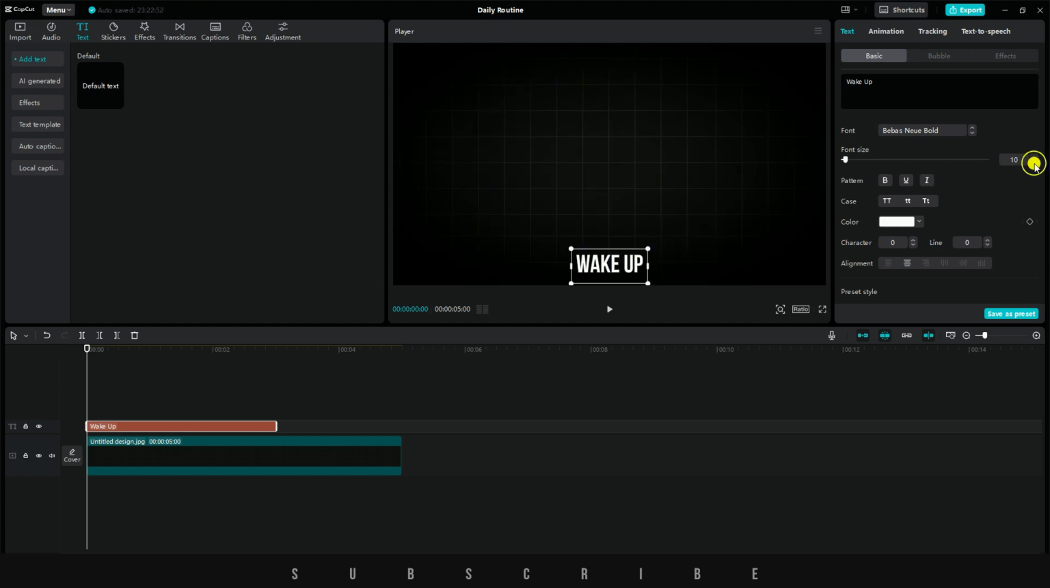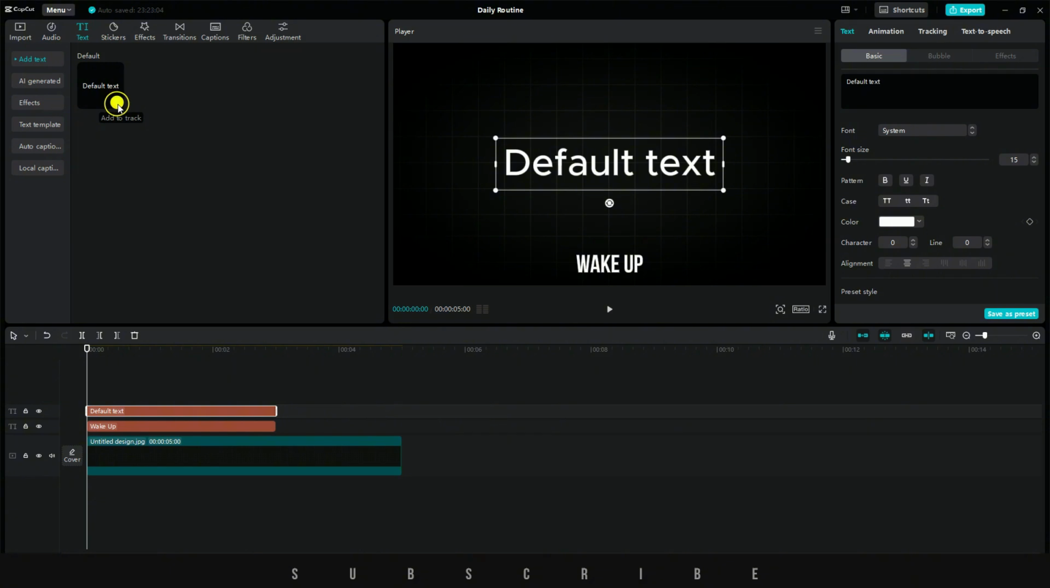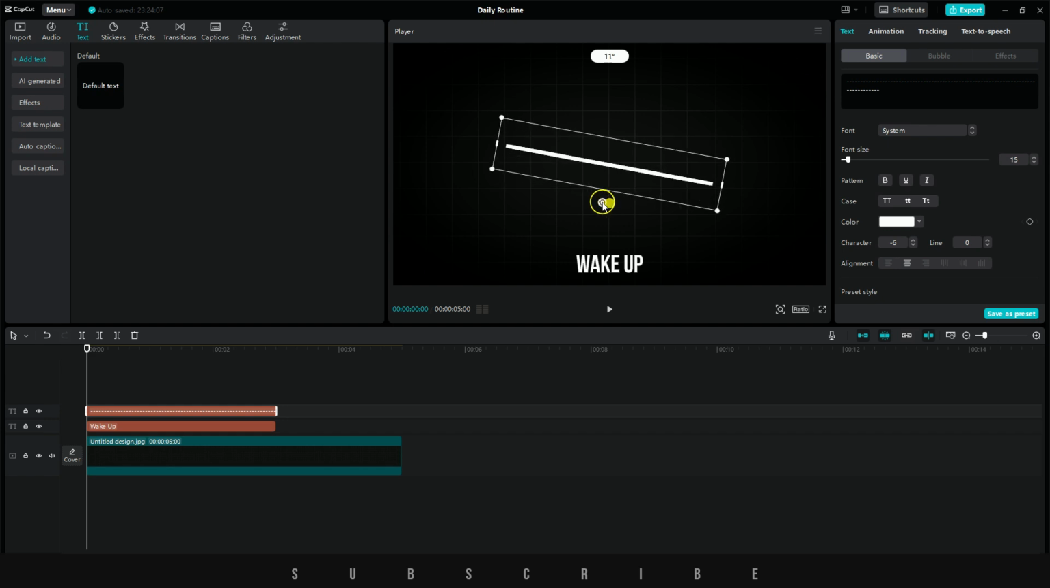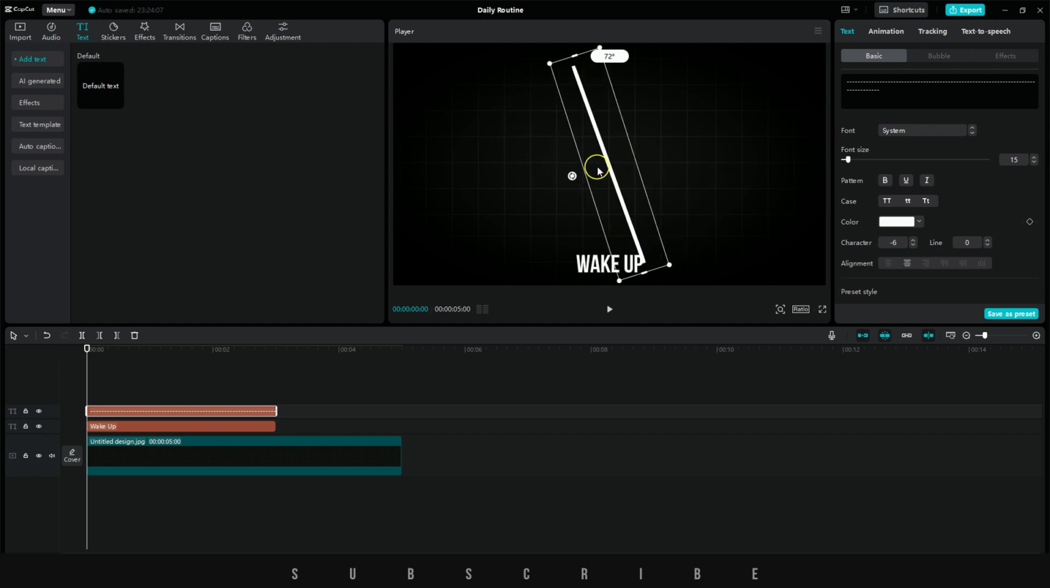I'll also reduce the text size slightly. Next, click on Text again and add another text layer to the timeline. This time, delete the default text and write several dashes to create a straight line. To eliminate the gaps between the dashes, reduce the character spacing to -6. Add more dashes to extend the line. Then, in the preview screen, click and hold the rotation icon to rotate the line vertically.